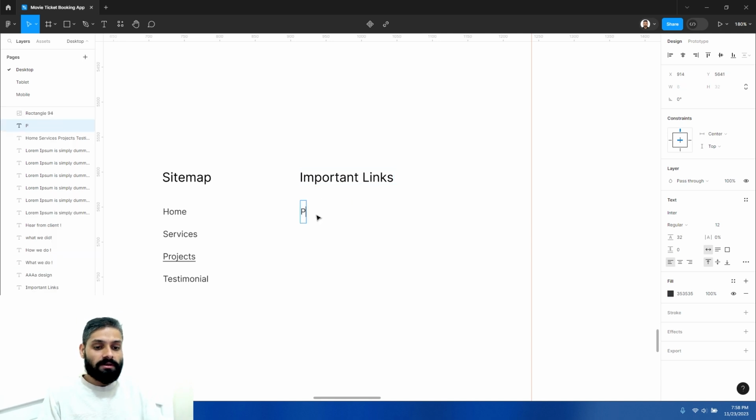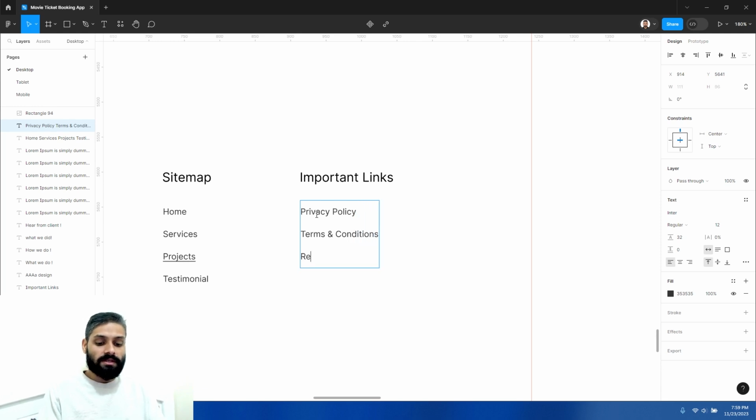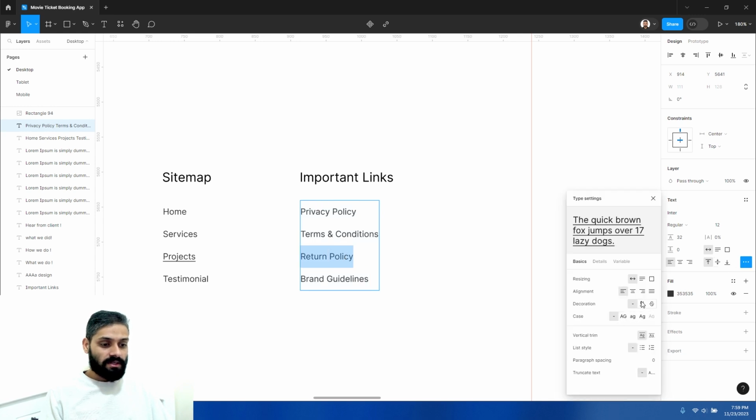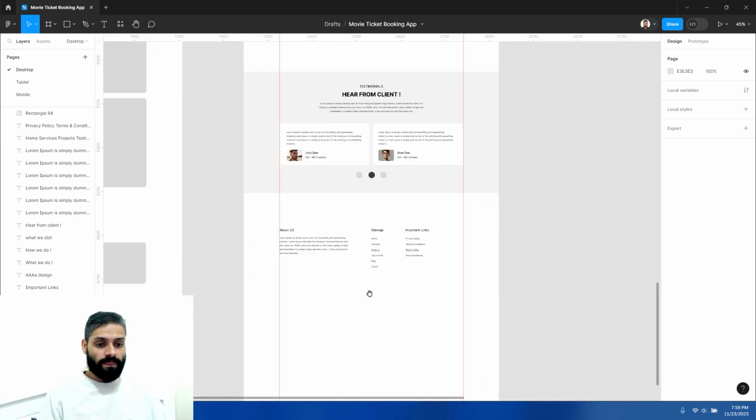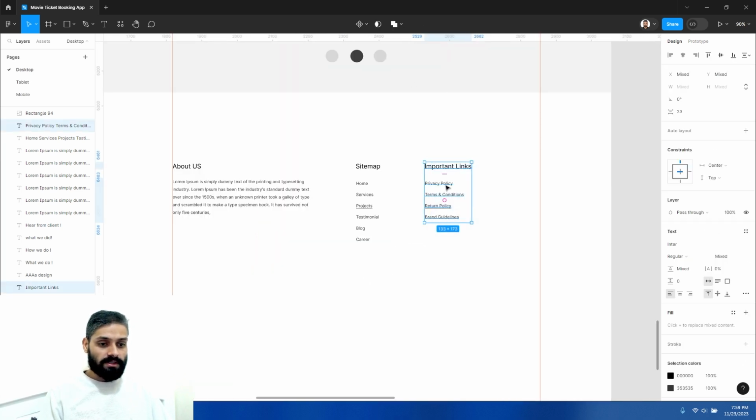And here might be privacy policy, terms and conditions, and a return policy, okay, brand, anything. And here also I will just want to give one underline to give a basic statement. Yes, and let me assign in this way.